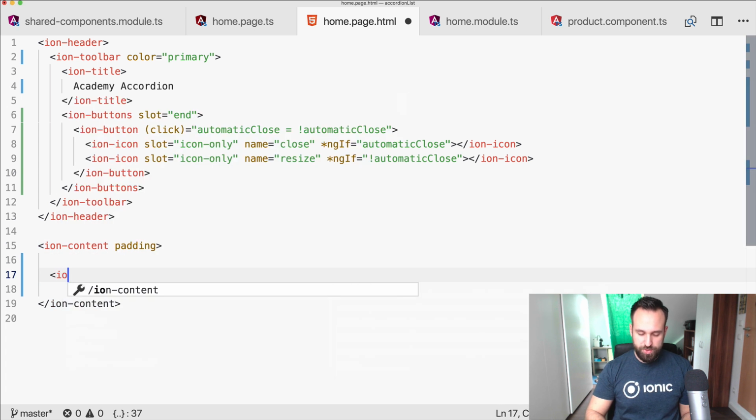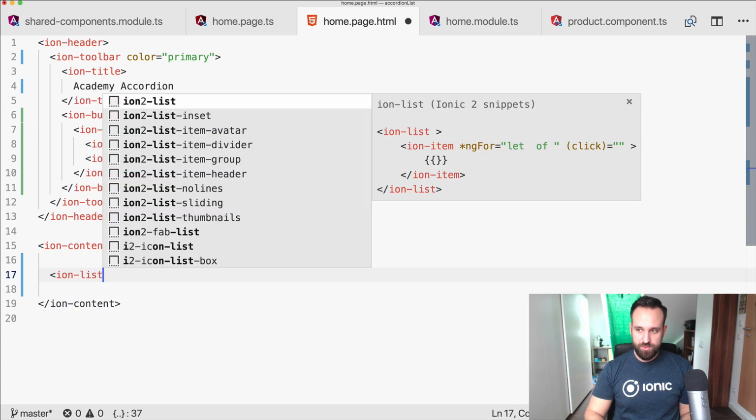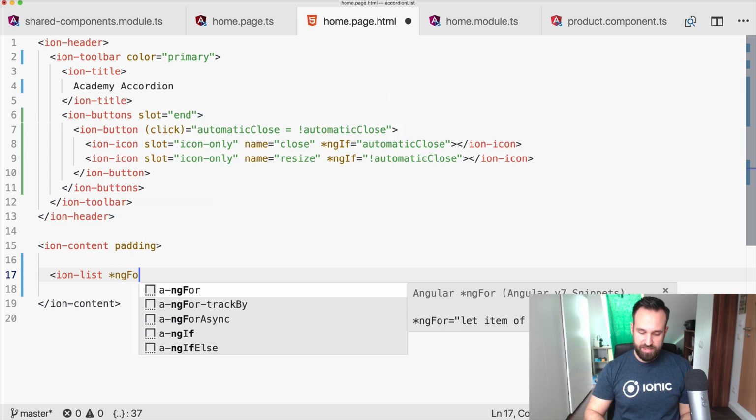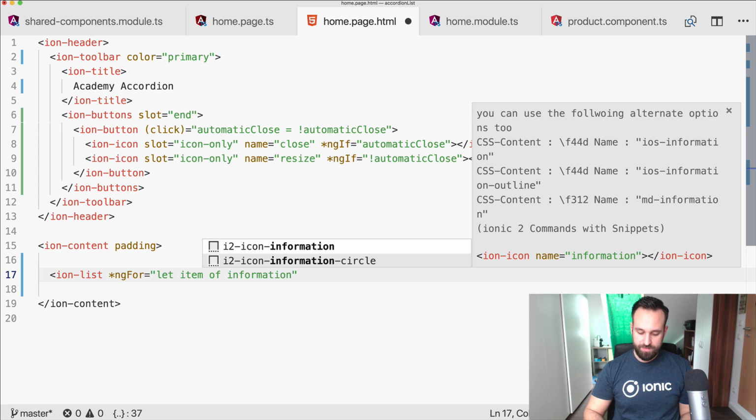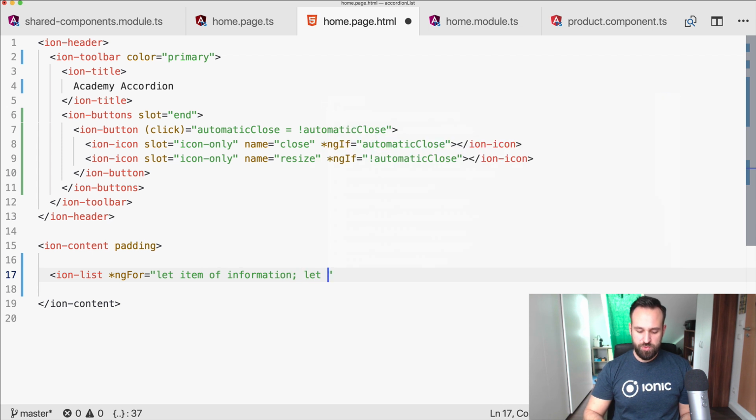So as I said, we will have 3 levels. First level, Ion list, and then ngFor, let item of information. And for all of them, we will also need the index, so we can access them later inside the toggle function.